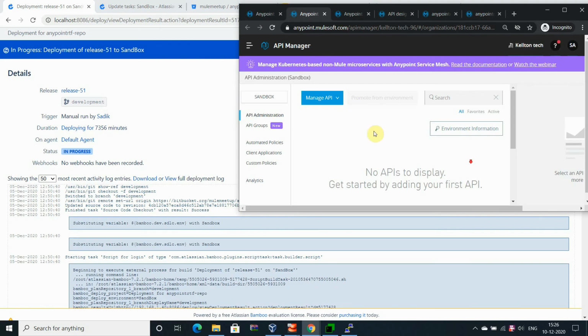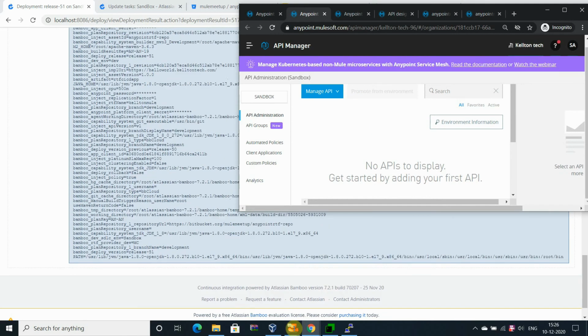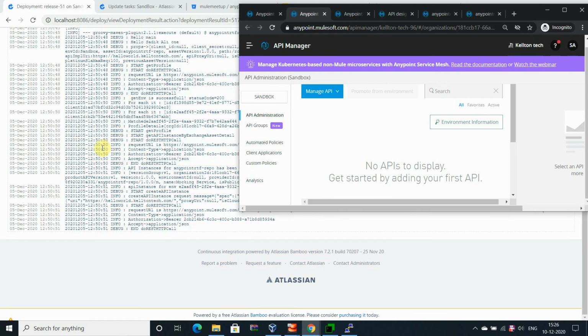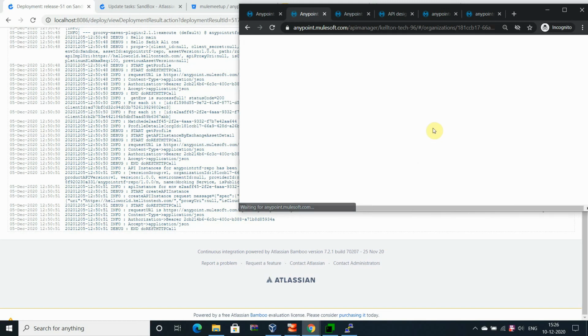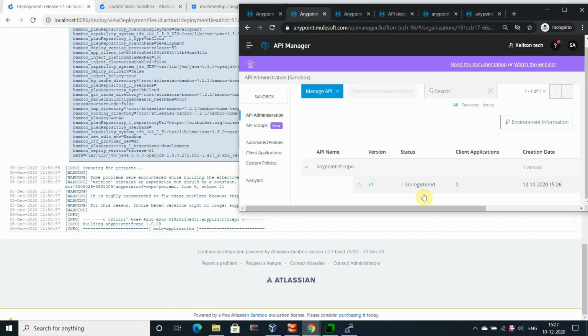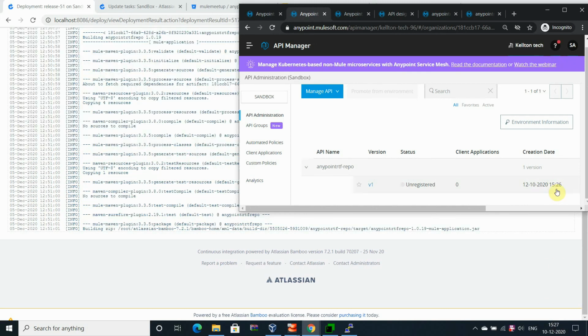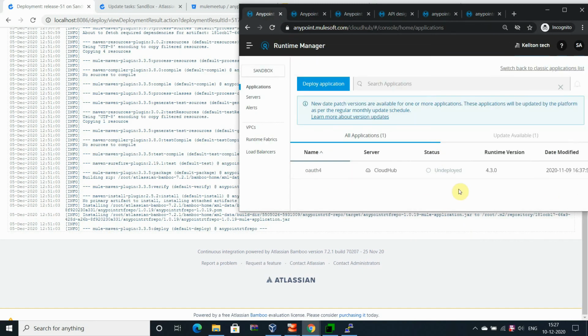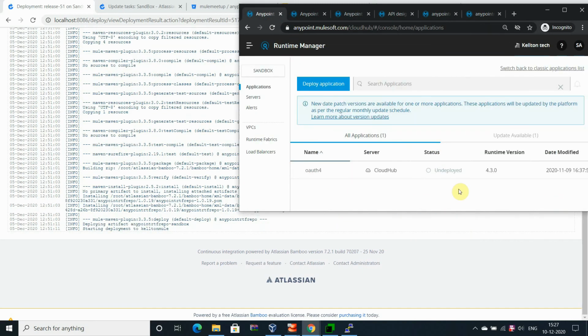Let's go and check the logs. You can see the Groovy steps have been called, the Groovy profile has been called. You can see that the API instance will be created. Okay, you can see that the instance has been created, just a few moments back. Now what is next? Once it's created, it will create a binary and start the deployment. Let's see, it will populate automatically here.